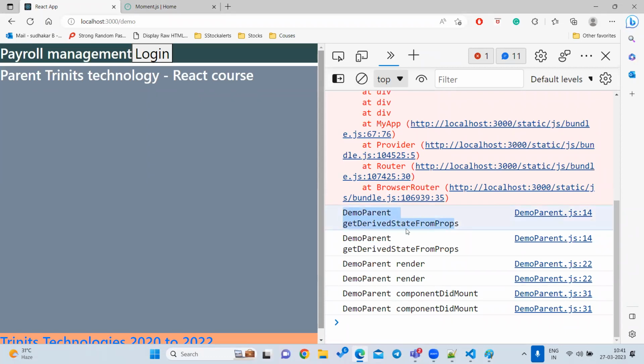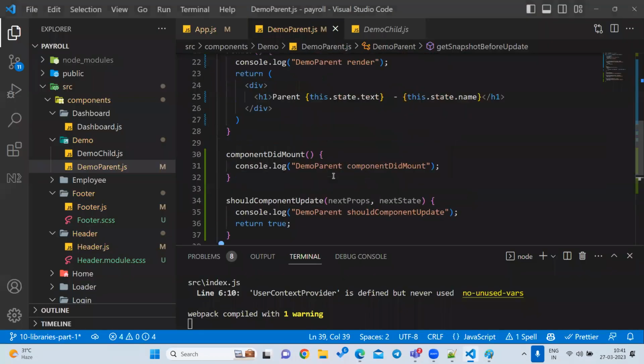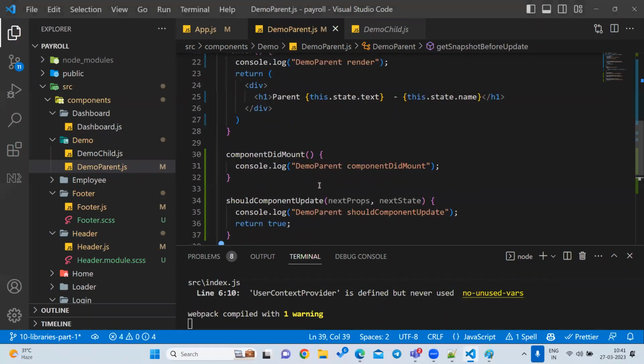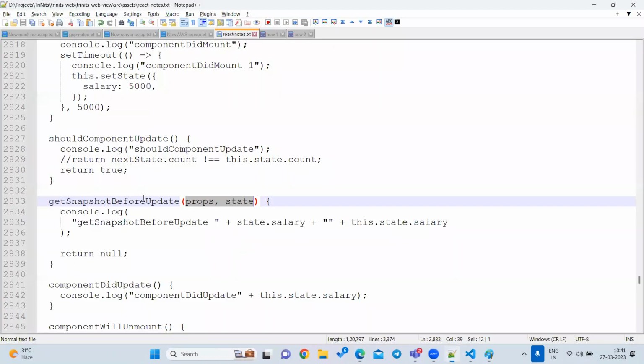So demo parent, getDerivedStateFromProps, render, component. And what is this error? getSnapshotBeforeUpdate should be used with componentDidUpdate. This component defines getSnapshotBeforeUpdate only. Okay, there is some name that is wrong.